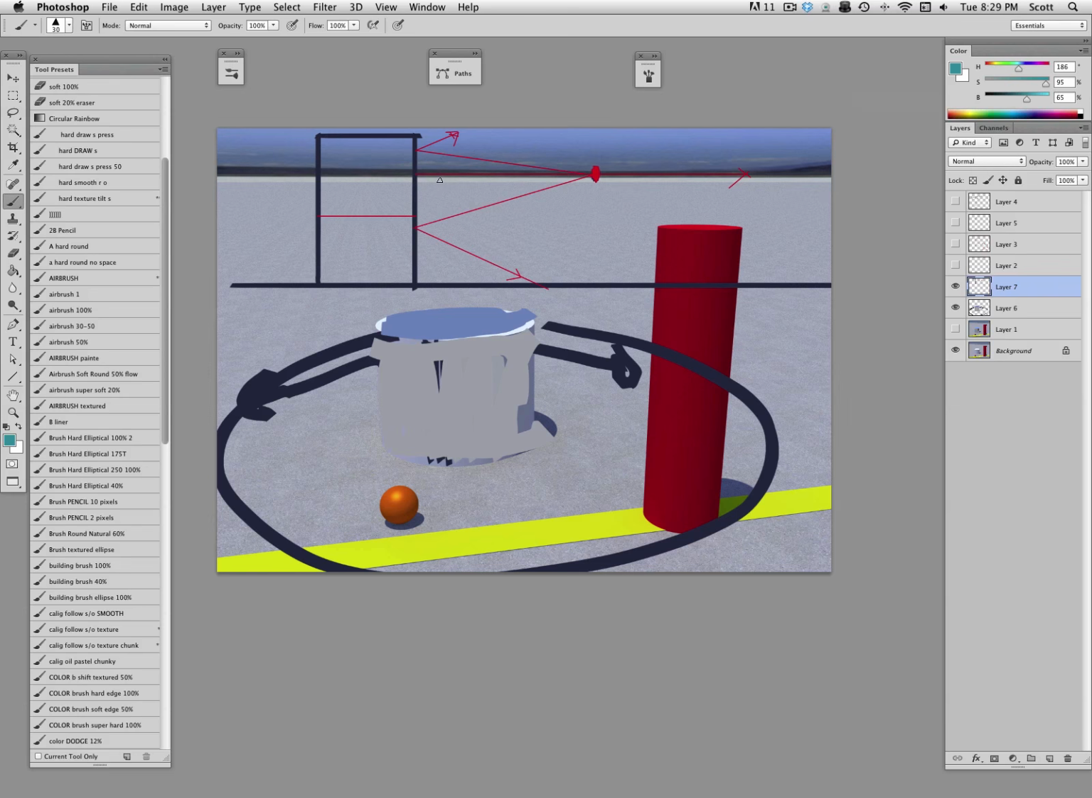Wherever your line of sight bounces parallel to the ground plane, so this line and this line are parallel in perspective, that is where you put the horizon in your reflection. The reason for that is that parallel lines converge to a single vanishing point.